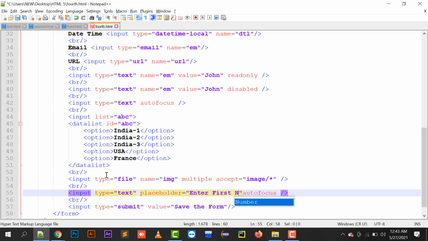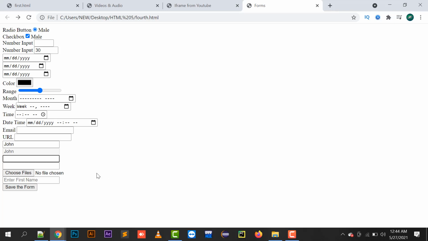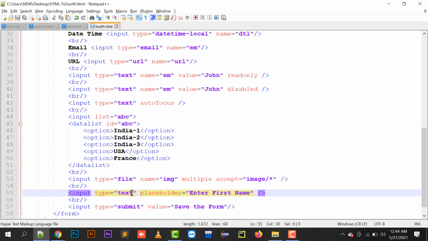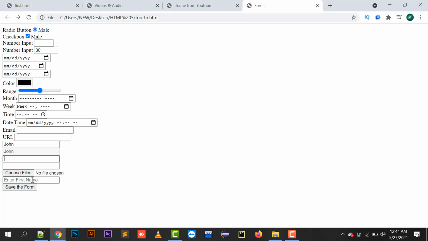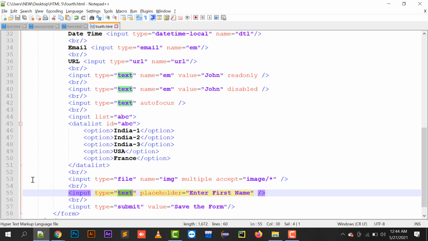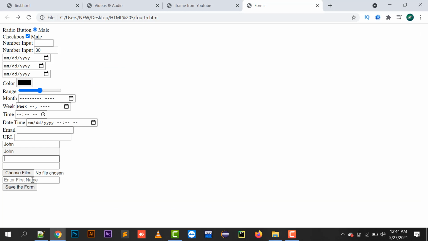Enter first name. So this is a placeholder that is going to be displayed on your screen, in which a text box will appear. A placeholder is text written in your text field or input type text. Whenever you type here, the placeholder will be removed, and whenever the field is empty, the placeholder will automatically appear. So it's a very important property. Most designs are made with the help of placeholders.